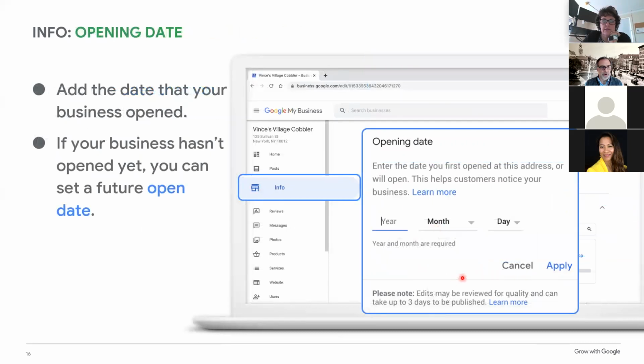All right, we keep going. The next thing is open date. So as I said in the beginning, there's a lot of information that it collects about your business, and we'll just kind of walk through these. It wants to know when your business was established. So you can either skip this area or you can put in when your business first opened.